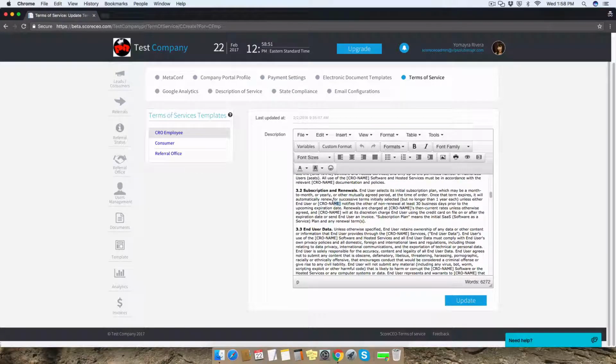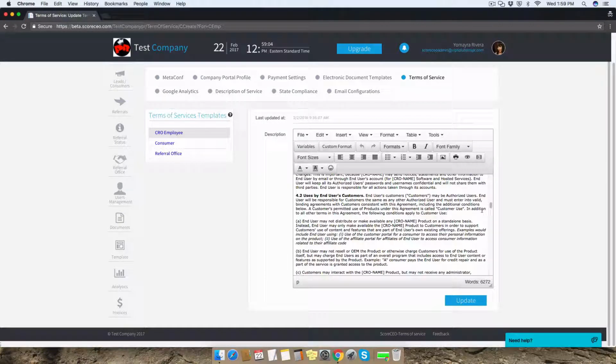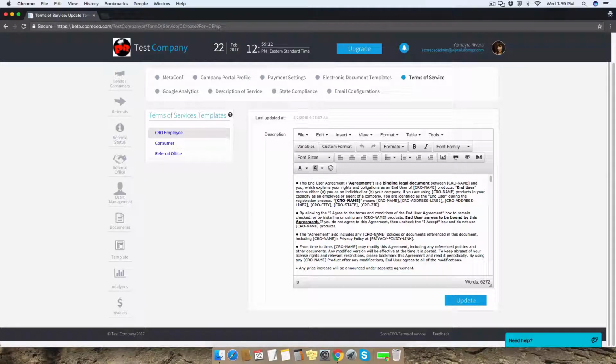This has variables like any other electronic document that we have in the system. This will pull information that's already in the system for you, like your logo, your company name, anything about your information. If there is a variable here, it will pull it. Okay, like name, address, zip code, state. You don't have to worry about that. Privacy policy link, that will be pulled on automatically when they activate the portal.